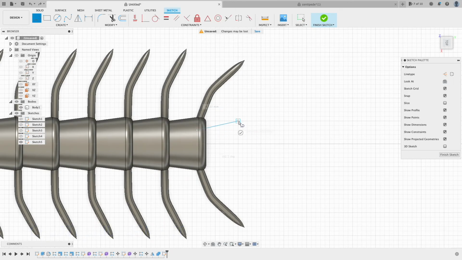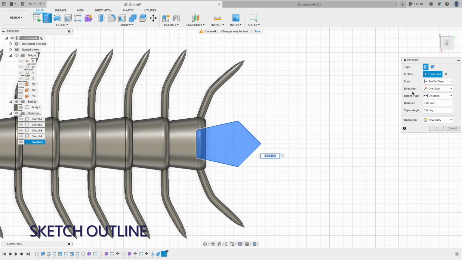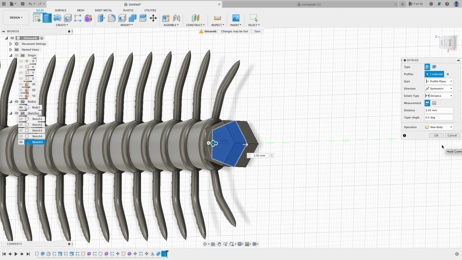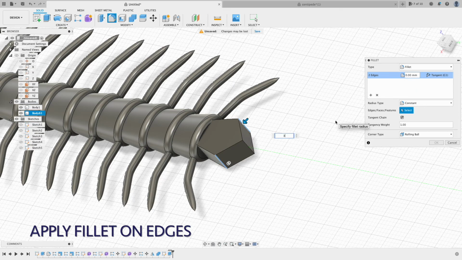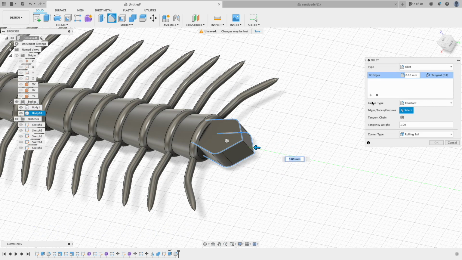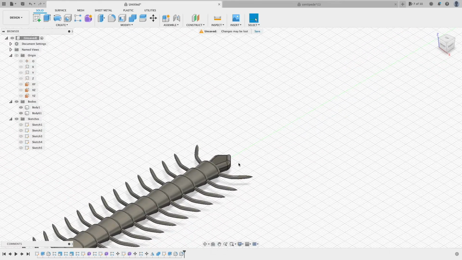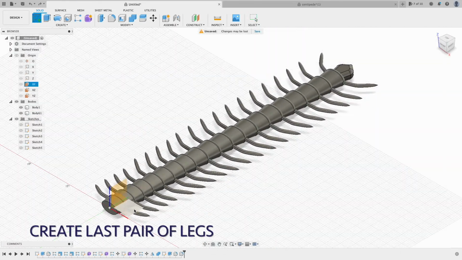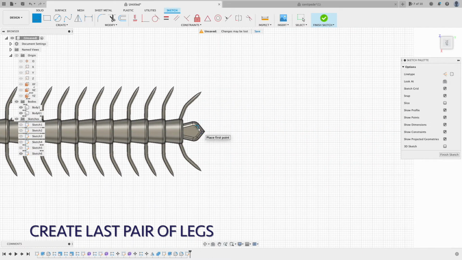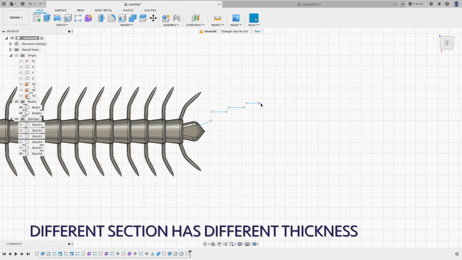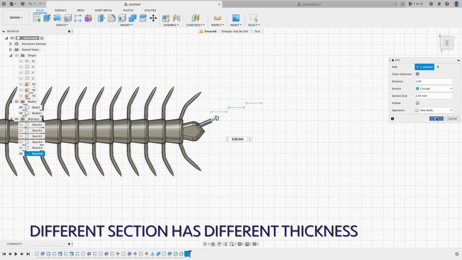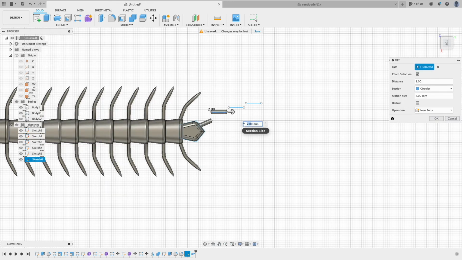Now the tail segment. Draw the outline. Extrude and make some fillet. Now the last pair of legs. And here I want to have more details, so I break it up into different sections and each section will have different thickness. So after I finish those sections, I will assemble them into one leg.